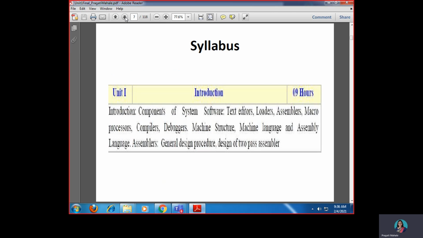So with this introduction and the basic definition about system programming and understanding of what is system, what is program, what is software, let us now move on to our syllabus content for unit 1. So in unit 1, we have components of system software. We are going to learn various system software like text editor, loader, assembler, macroprocessor, compiler, debugger, machine structure. Then we have machine language, and we are going to study in detail the assembly language, the design of assembler, the design of two-pass assembler, and general design procedure.